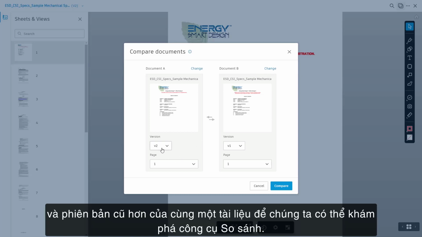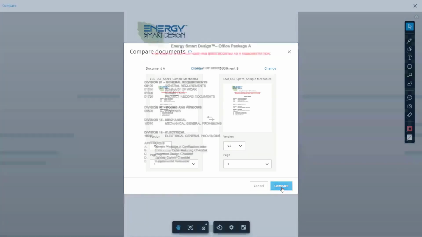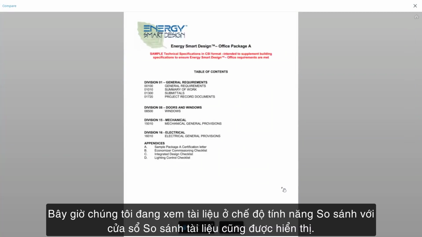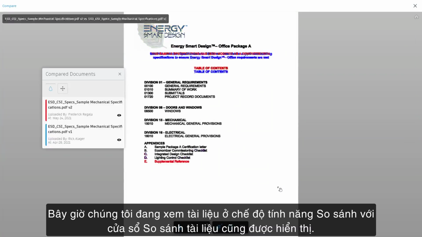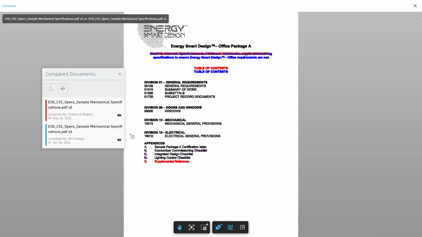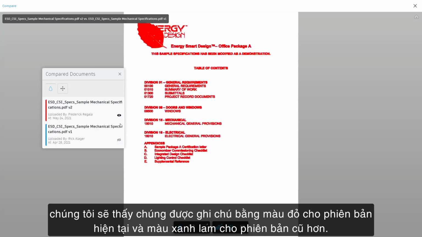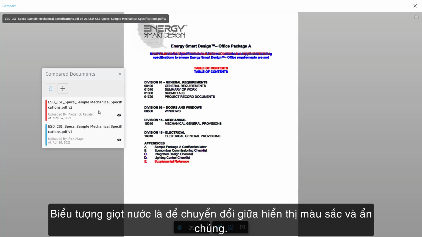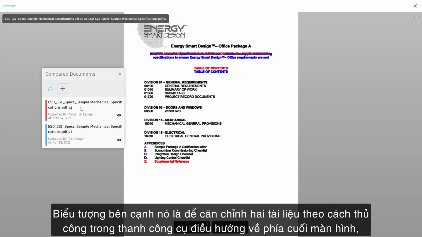Let's select the current version of one document and an older version of the same document so we can explore the Compare tool. We're now looking at the document in Compare feature mode, with the Compare Documents window also on display. If there are changes between the two versions, we'll see them noted in red for the current version and blue for the older version. The droplet icon is to toggle between showing colors and hiding them. The icon beside it is for aligning the two documents manually.